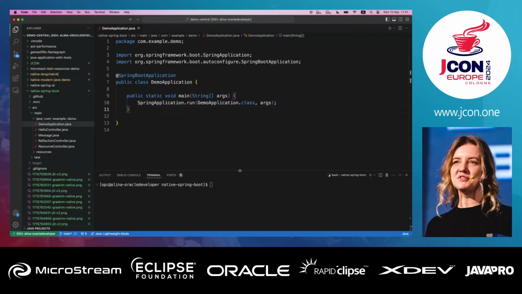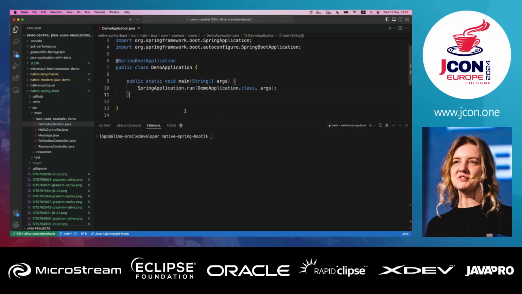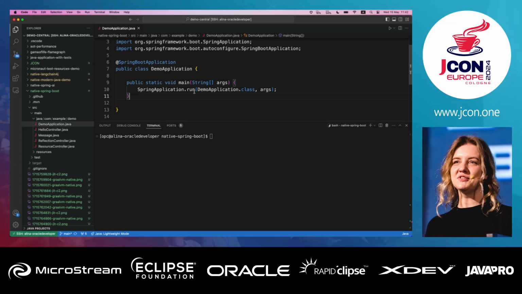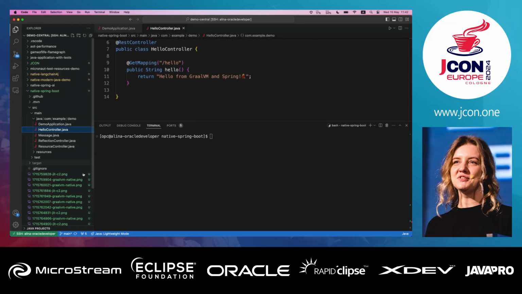Okay, all good. So let's start with the plain Spring app, the one that we are looking at here. This is my main application class, and we have my hello controller over here. And we have a bunch of other classes for other demos, but let's just ignore that for now, and let's assume this is all our app. As I said, GraalVM is a normal JDK, right?